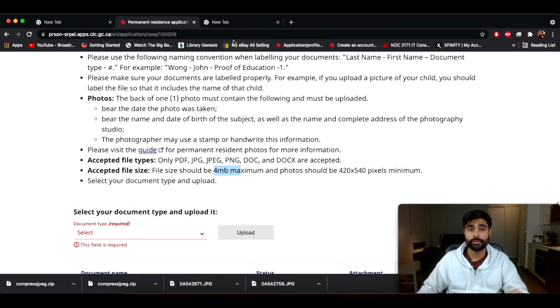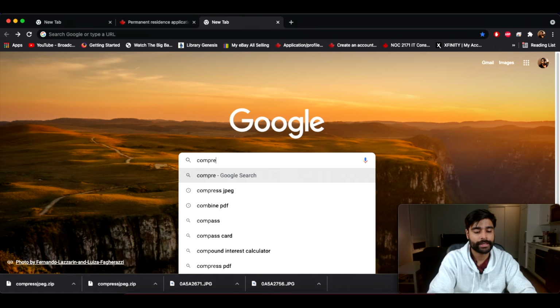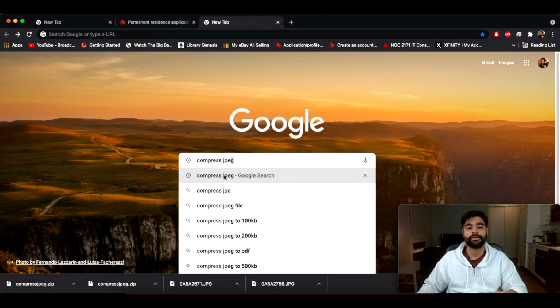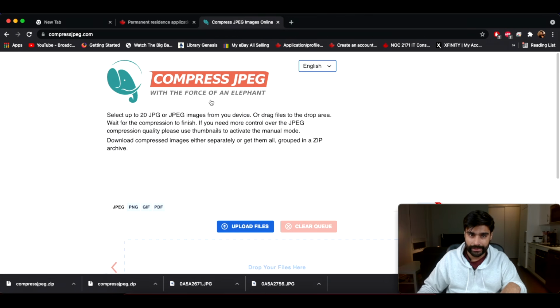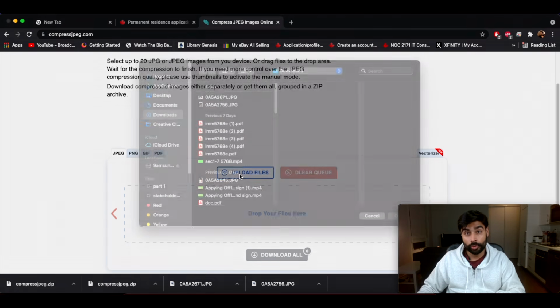So what you can do is simply go to Google, type compress JPEG, because it's a JPEG type. If it's a PNG, you can type compress PNG, but right now we are working with a JPEG and this link will pop up, compressjpeg.com. You can use other tools also. There's a bunch of them online, but this is what I found the most valuable. So click this link, scroll down and upload this photo. All right.